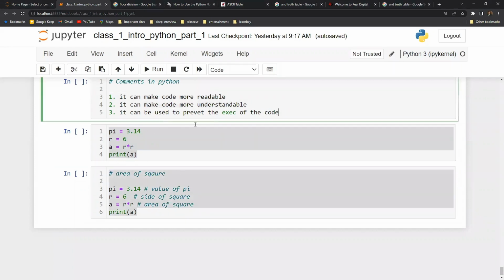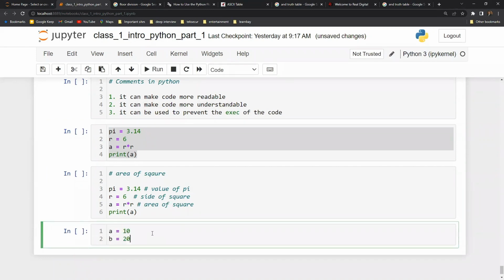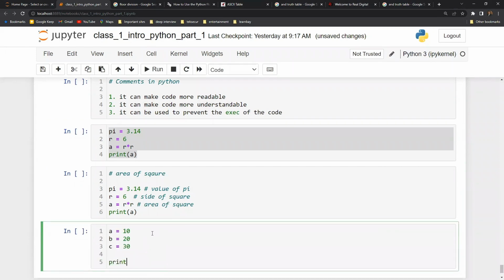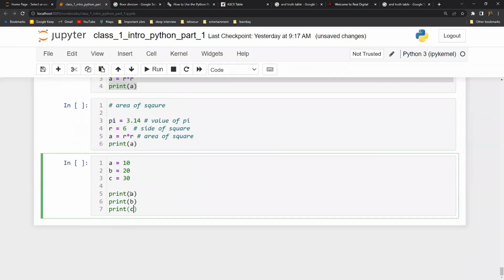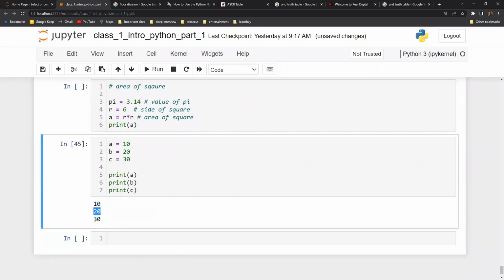Point number 3. Let's say you have a is equal to 10, b is equal to 20, and c is equal to 30. If I want to print all three numbers, I will do print a, print b, and print c. If I execute it, the answer is 10, 20, and 30.